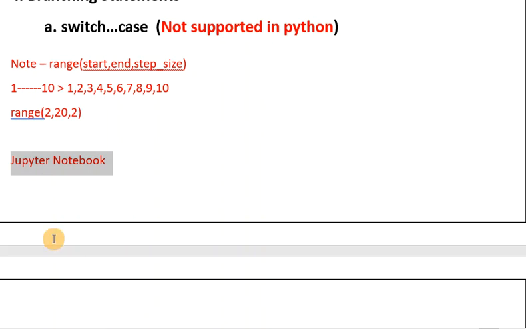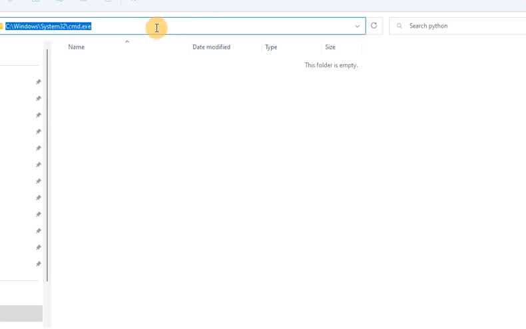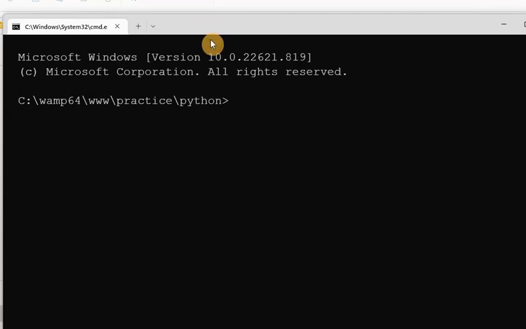To start the Jupyter Notebook, simply go inside the particular folder where you want to create the notebook. Here you can see I am in the Python folder, going to start the command prompt, because only with the help of the command prompt can you start the Jupyter Notebook. Now I am going to type jupyter notebook. It will start a browser screen, and there you will find the notebook.